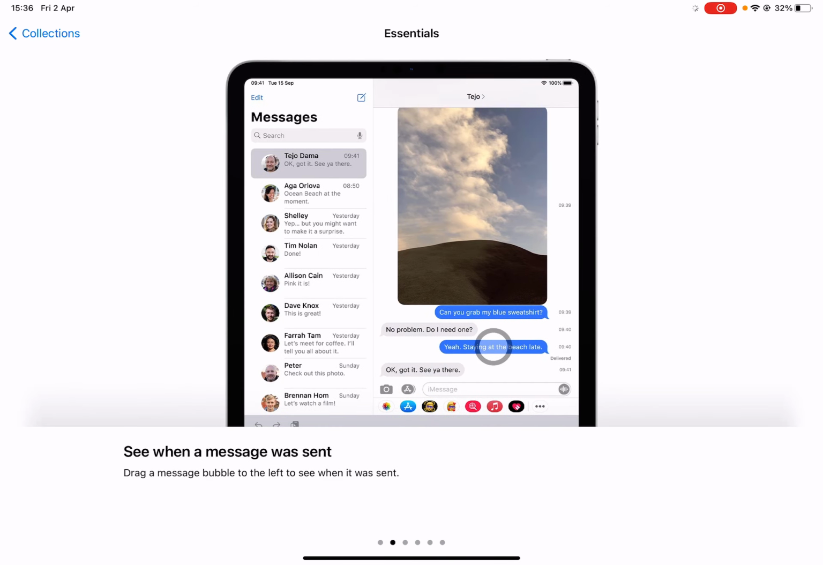See when a message was sent. Yes, I know that. Obviously, I don't want you knowing people's names, but I have done this loads of times. Drag a message bubble to the left to see when it was sent.